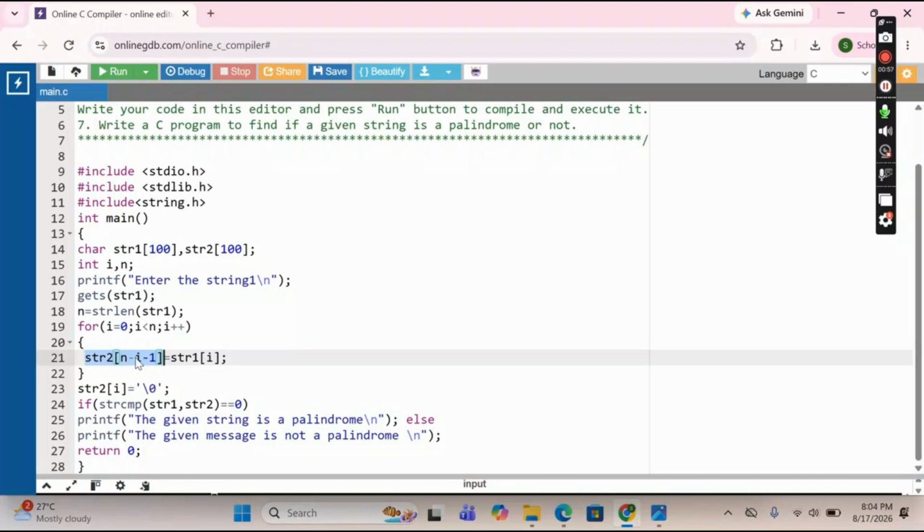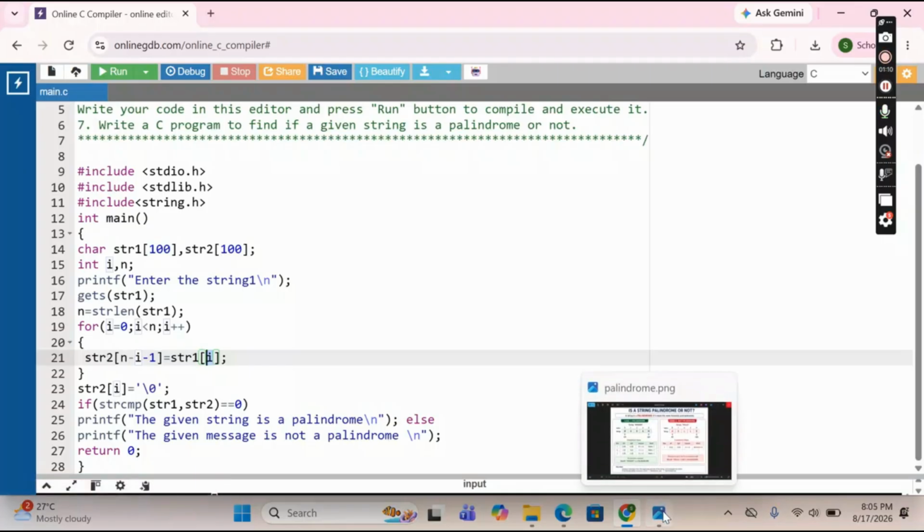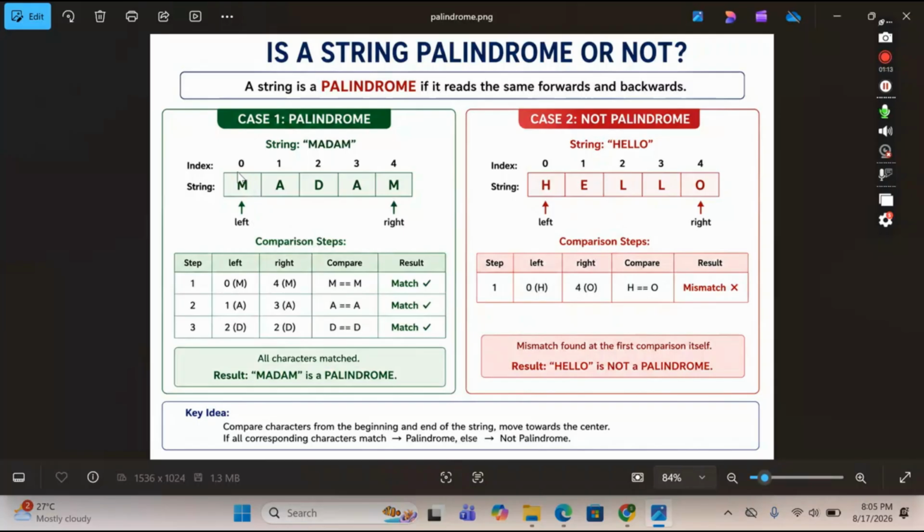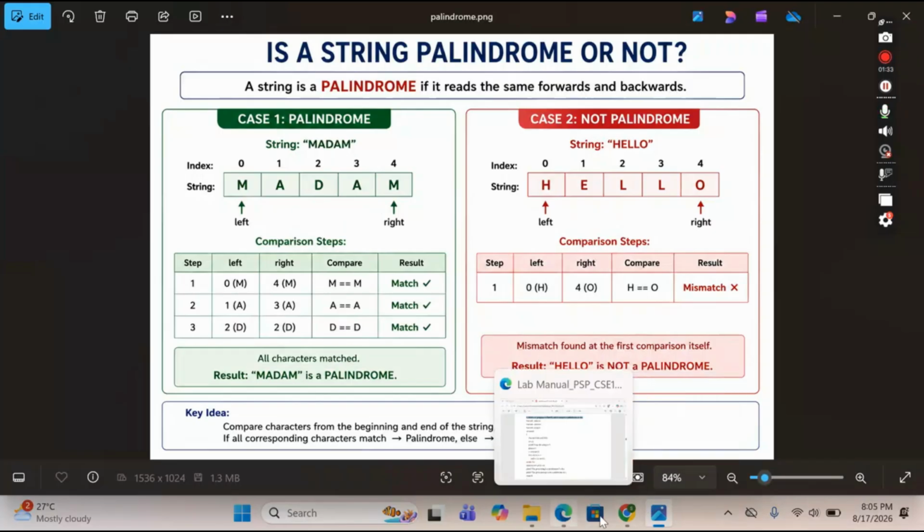So string 2 in the fourth location I'll be storing what? String 1's first location, i value is 0. So that will be the first position, and that value will be stored in the last position. If I open the example over here, the first position of string 1 will be becoming the last element of string 2. Next, the second element will become the second last element of string 2. Likewise, we are going to traverse using the for loop.